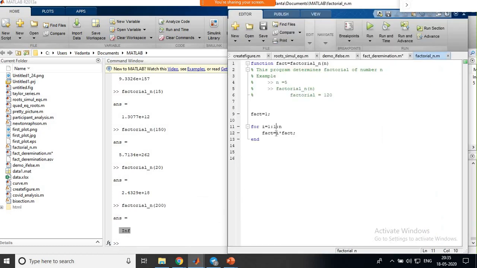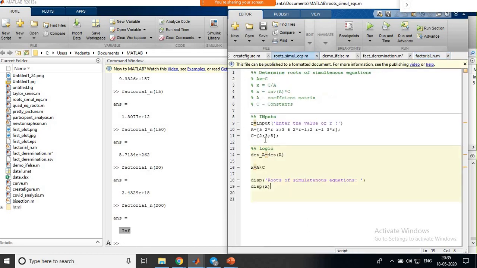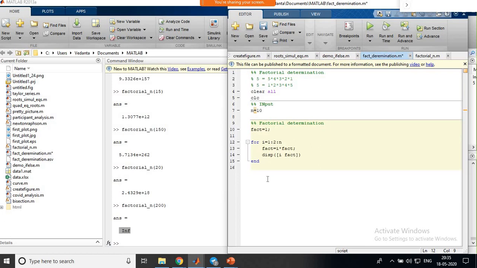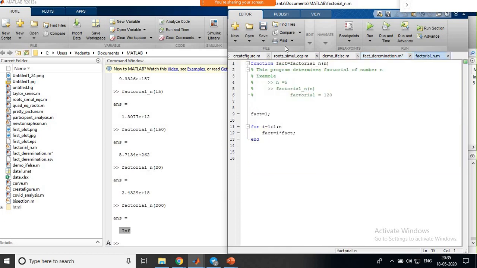So today we have seen how to use this simple logic, how to create a script file, how to create an if-else condition, how to use a for loop, and how to determine the function using any for loop or any if-else condition. Okay. So this is all for today's session.